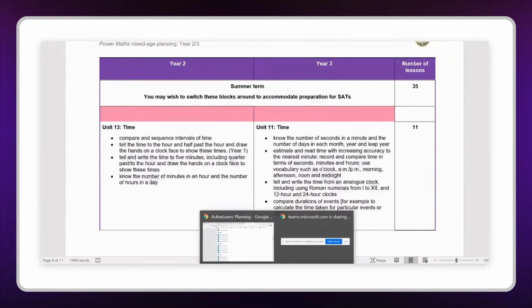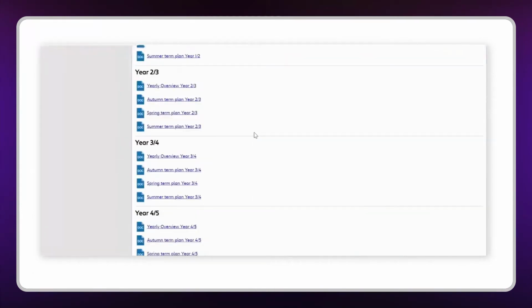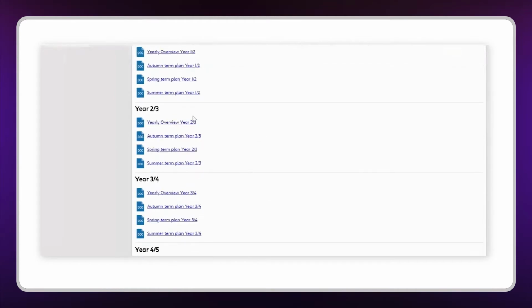So at that point, if we go back to the document that we're opening, we open that one, the yearly overview. So let's open one of the termly documents. Let's do spring for year 2/3.